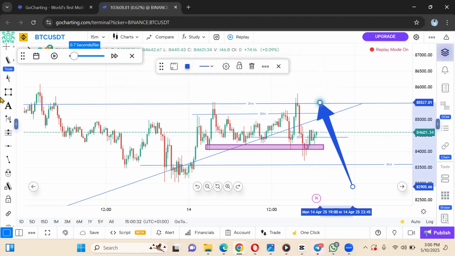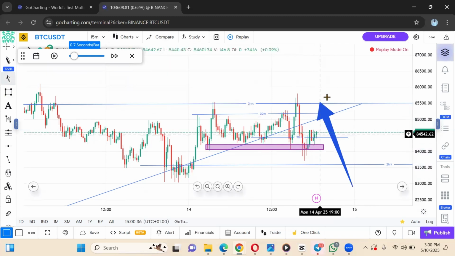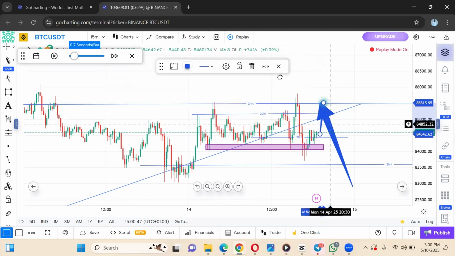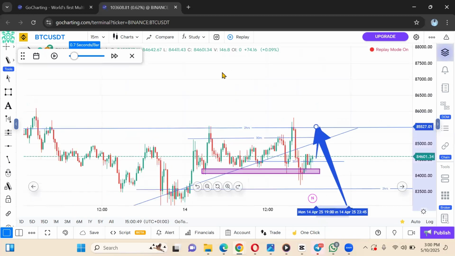Just anticipating that it's going to the upside and it's going to at least test these 2 hours again before it reacts. It can still test these 30 minutes and react before getting to these 2 hours, but price is continuing to the upside right now. So let me delete these arrows so it's playing.